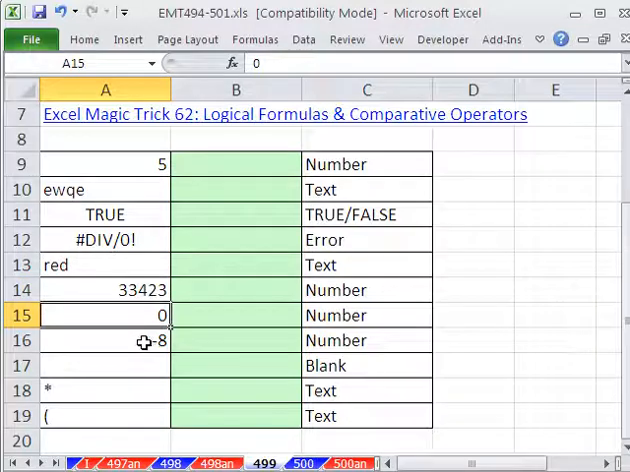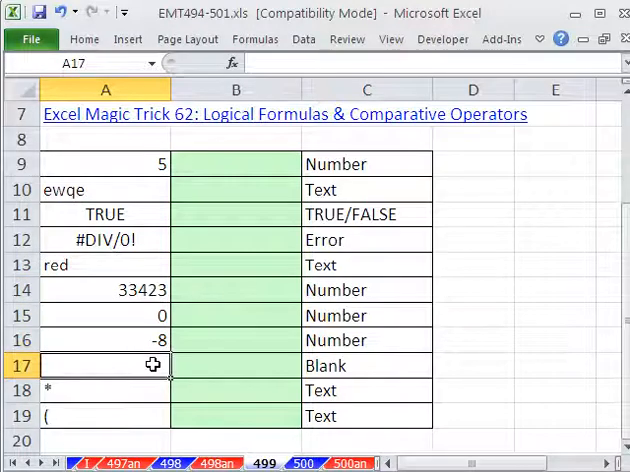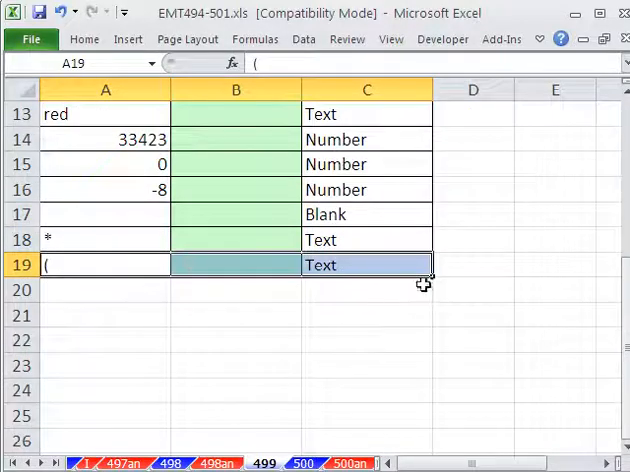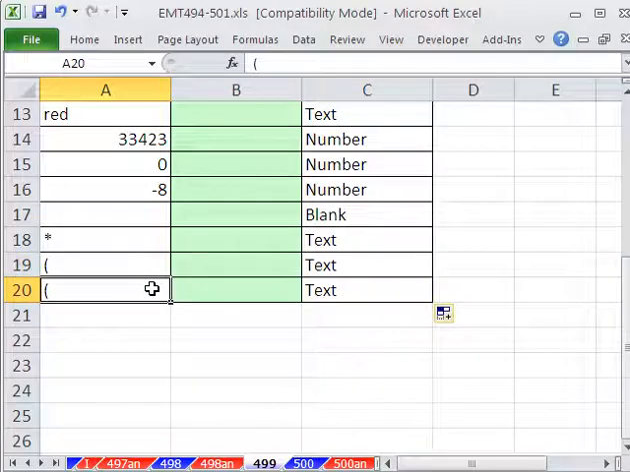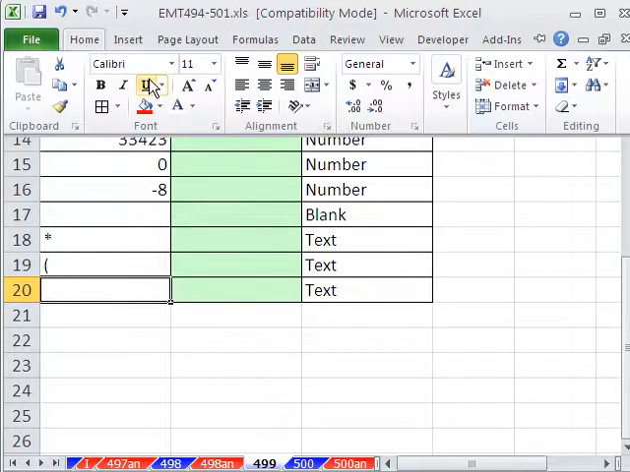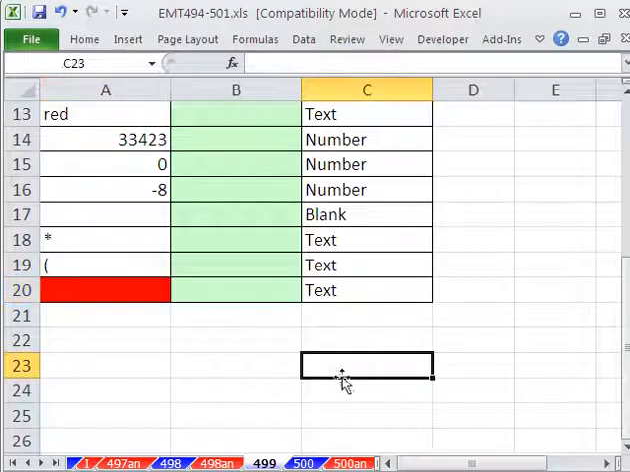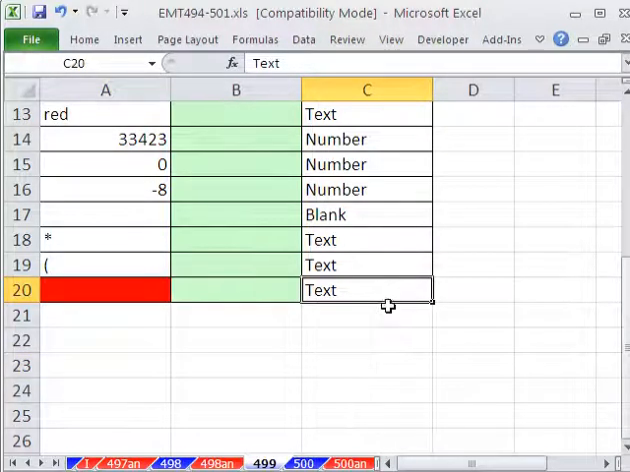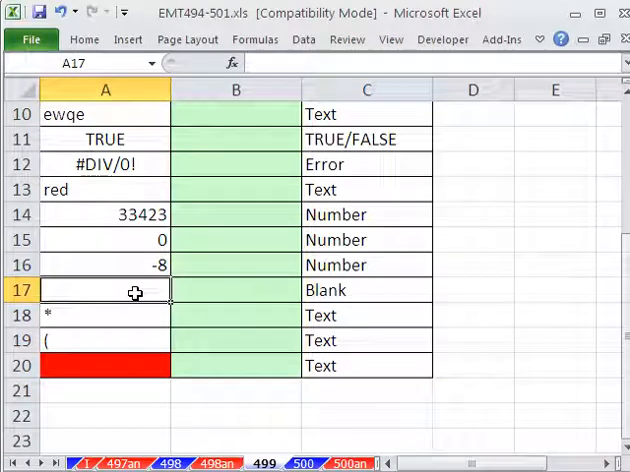Text, number, number, number, blank. That's a blank cell. Actually, we should do one more down here. We'll go equals blank, and we'll see how that's different. I'm going to color that slightly different here. Okay, so blank is a blank, and that's different than a number, a word, an error, or a true false. That's going to be considered text, and so that's other characters.